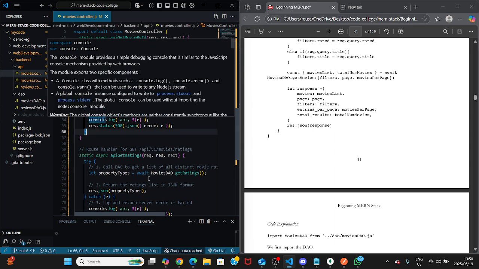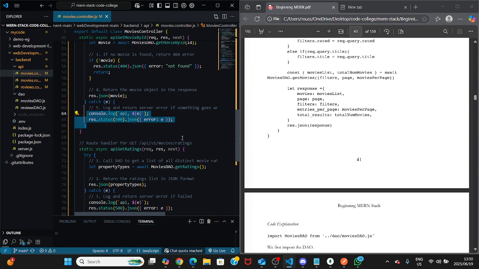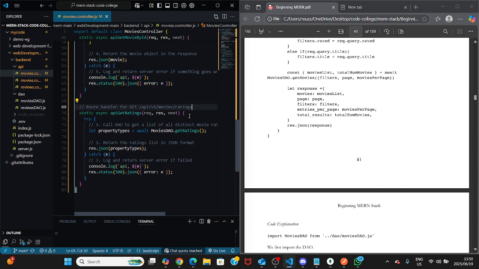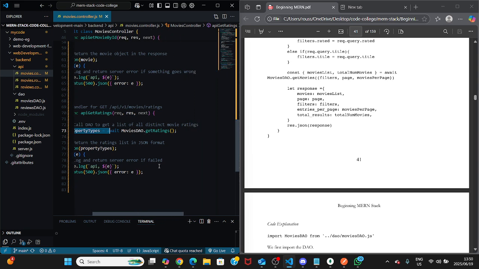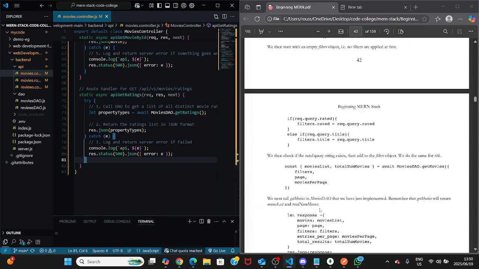And then this just returns the movie's object in the response, and then also this just logs a server error if something goes wrong. And then we've got our route handler for get API ratings over here. This is to get the movie ratings. And then over here, this just calls the DAO to get a list of all the movie ratings. And then this just returns the ratings in a JSON format. And we've got our error handling here at the bottom. So that was it for chapter 8.